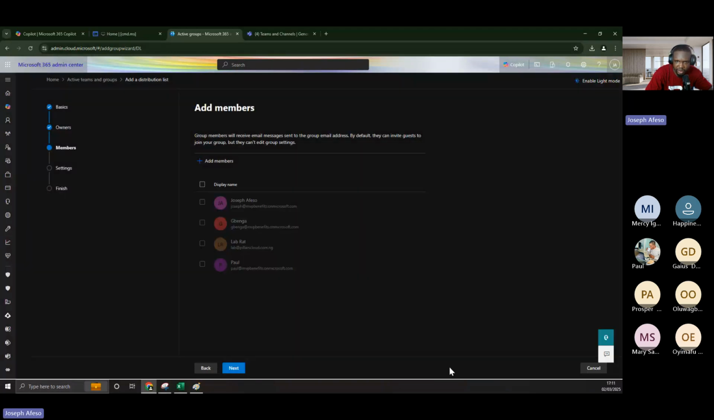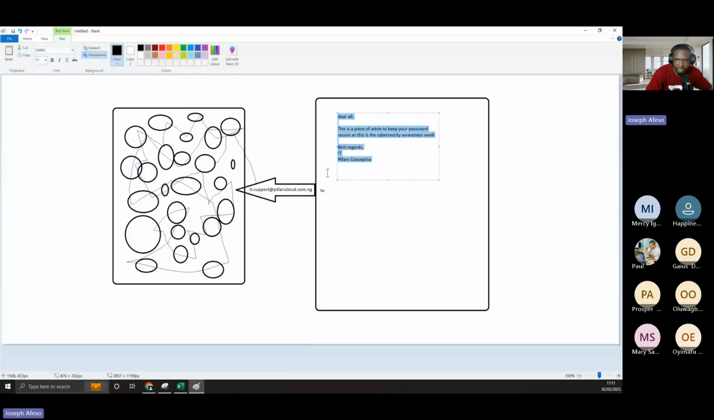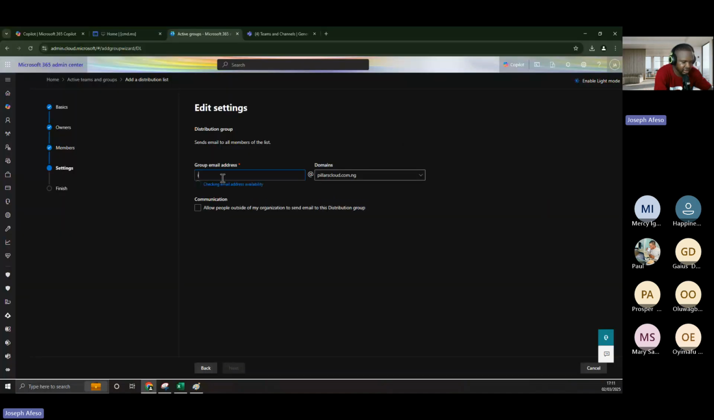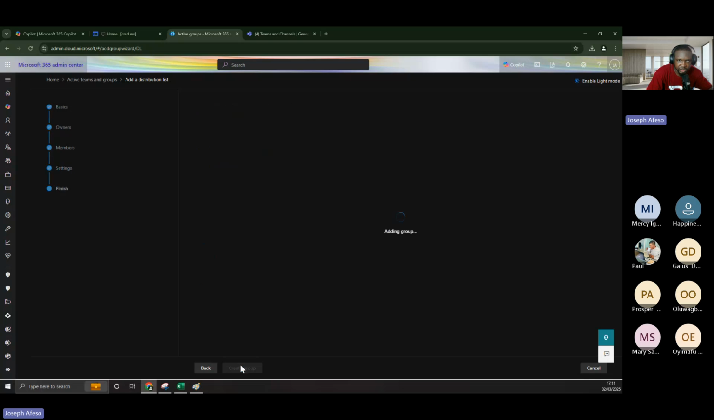Okay, so I'll click on add. Let me come back here. I was saying it.support is going to work, so I'm going to call it it.support at pillarscloud.com.ng. Now, if I want to allow people outside of the organization to send an email to this DL, I can just check this, and then I'll do next. It's fine, so I'll just do create.